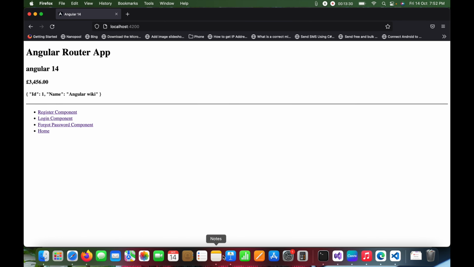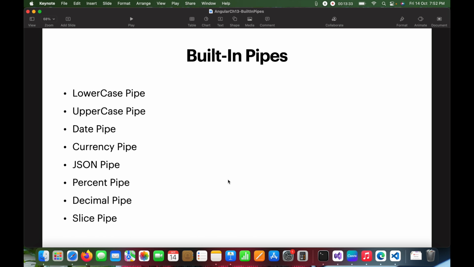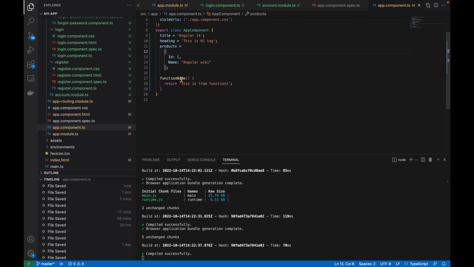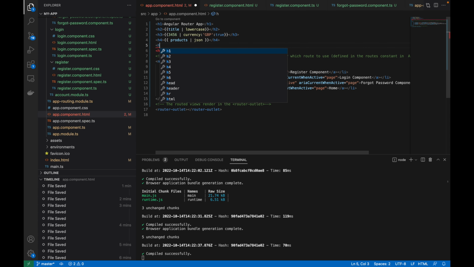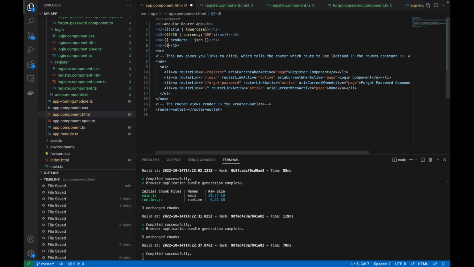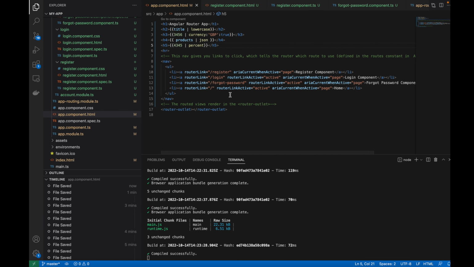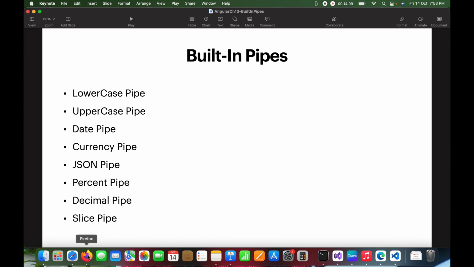Okay, now the next thing is the percent pipe. So how can we get the percent? We can simply use it here. For example, I want to use the percent pipe. Let me take one more, I add h5 here, and I will use interpolation again. For example, I'm taking 4345, and I want to take it as a percent. So you can see 4345 will be converted as a percent.